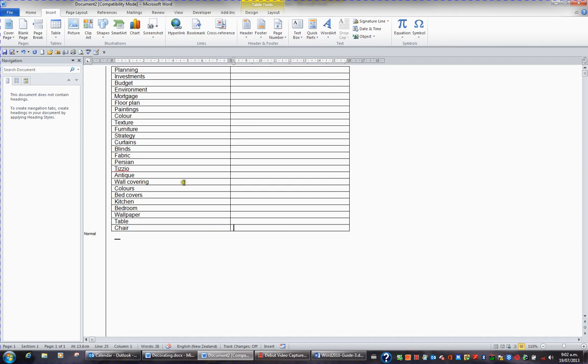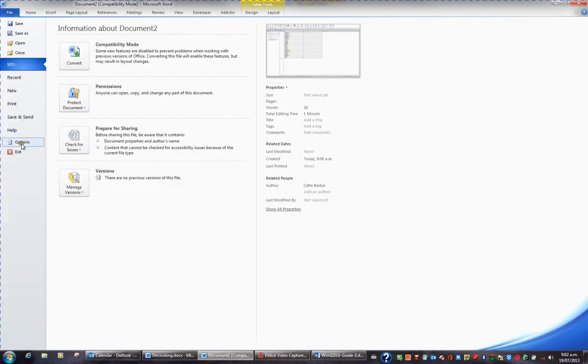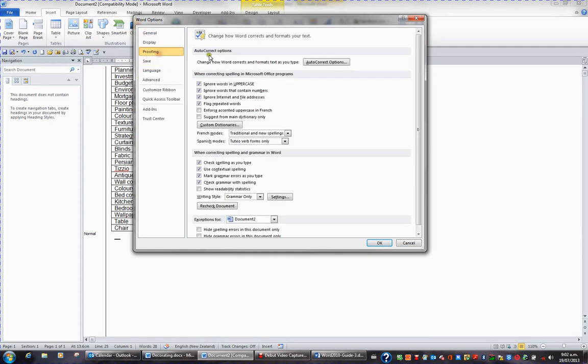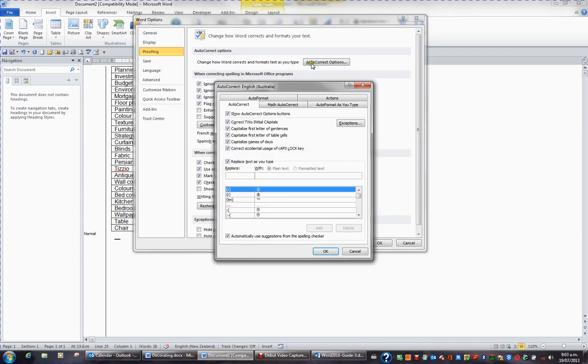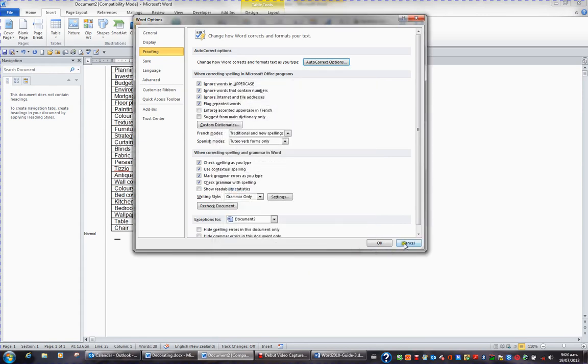Now when I type the words in the first column, of course it makes the first letter capitals, and that's due to autocorrect, which you find under File and Options and Proofing and autocorrect options. And the fact that it capitalizes the first letter of table cells is ticked. So I'll cancel out of there.